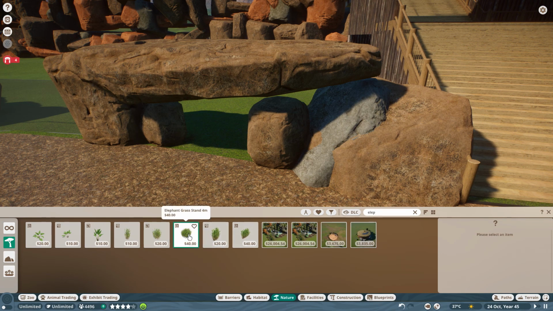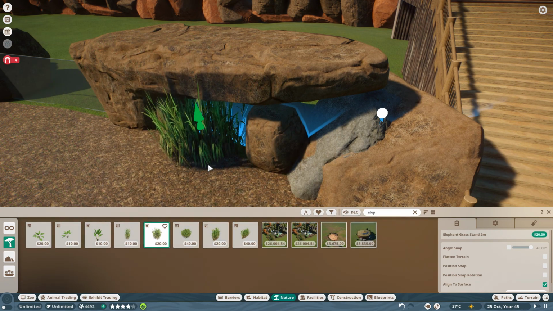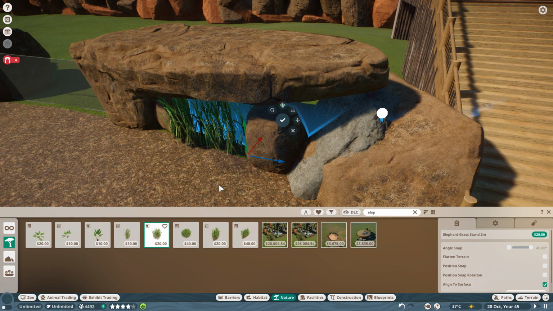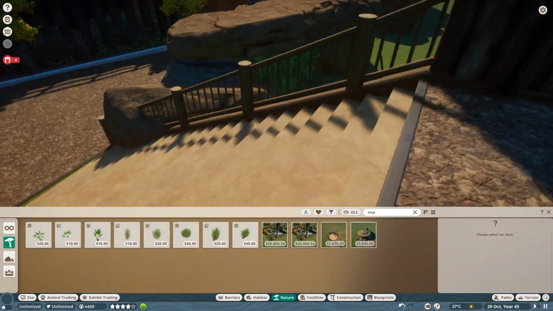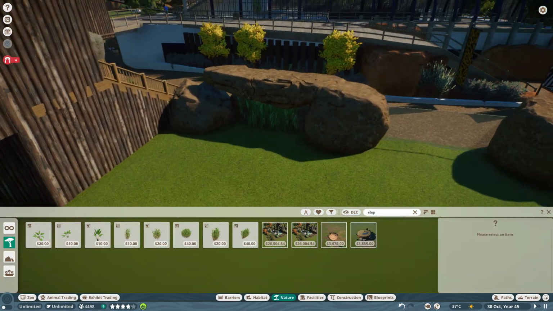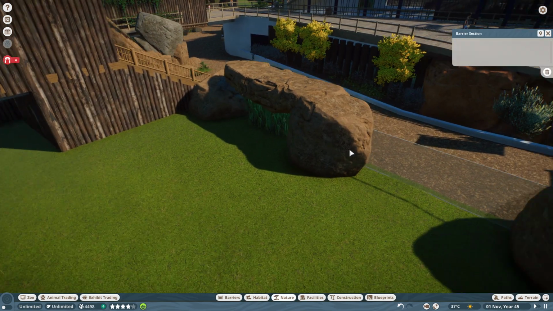And again, you might want to check what your animals like and don't like before you start putting these in, because if I put this in like this, it's half in the enclosure and half out, and therefore the animal will regard that as part of the enclosure. It'll say, "Oh, I don't like that type of plant. Thank you very much."